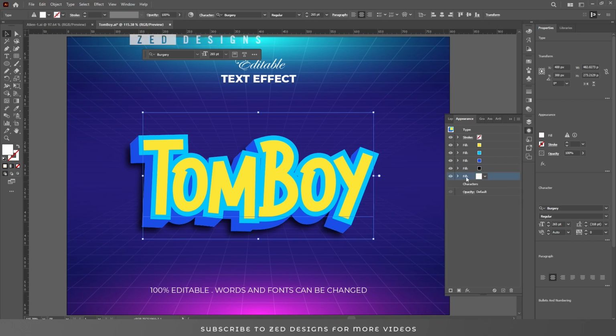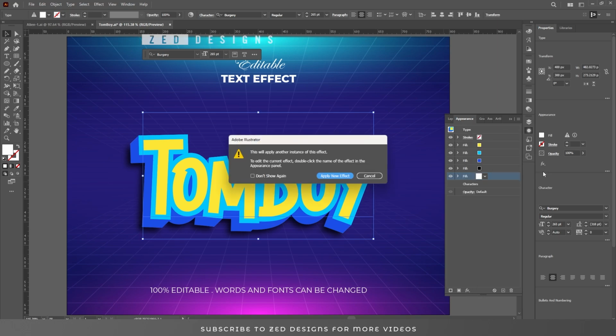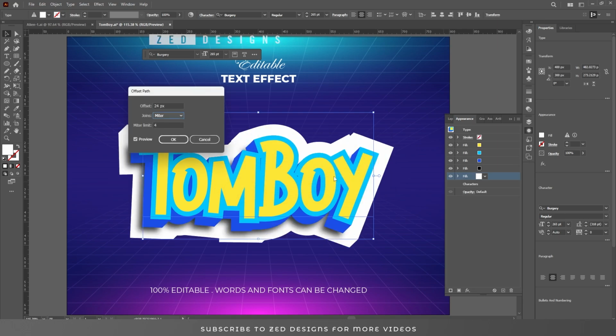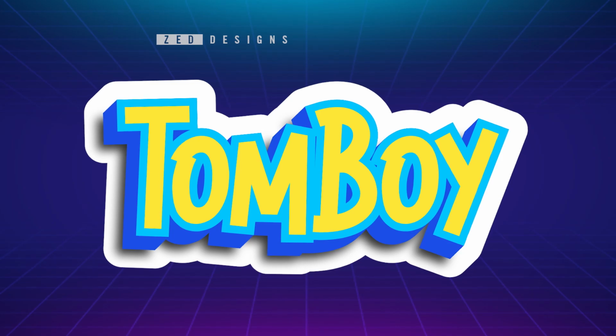Now select this last white layer and we need to apply offset path to this layer. For that, let's go to effect, path and offset path. Click on apply new effect and let's apply a 24 pixel offset path and then click OK. So here is our final text effect look.